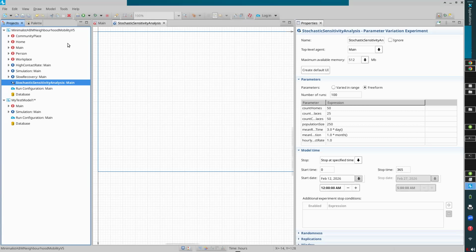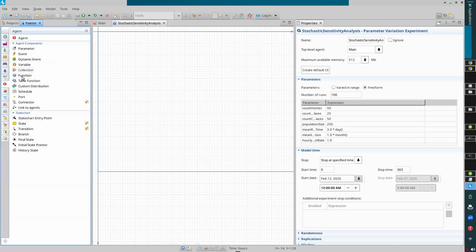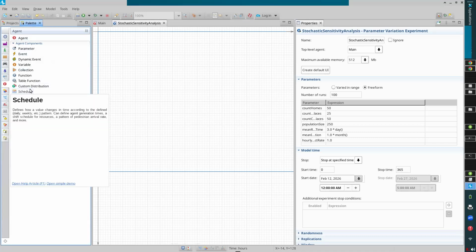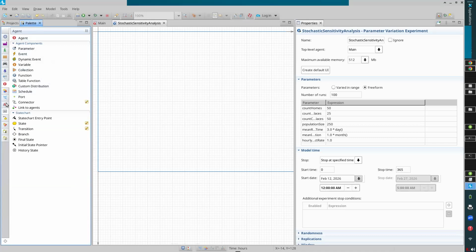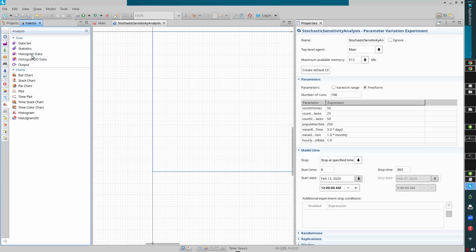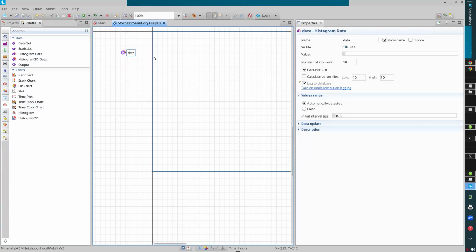It is to that task that we now turn. So if you go to Palette, and you go down to Analysis, you will find that there is, and we've used this before, a histogram data object and a histogram. Not the histogram 2D yet. Histogram and histogram data. I'd like you to pull histogram data in, and this is going to be called cumulative infection count histogram data.